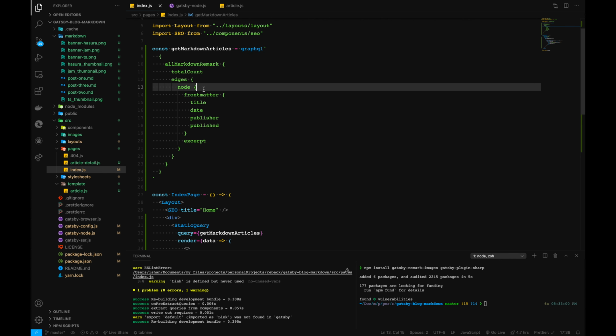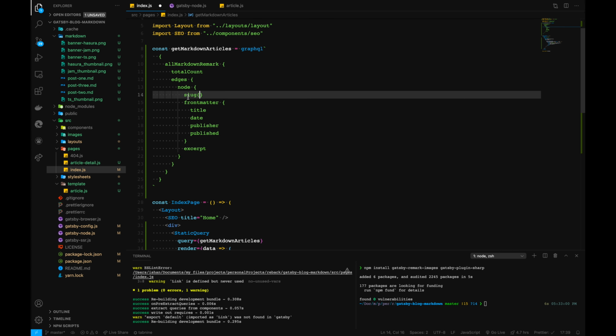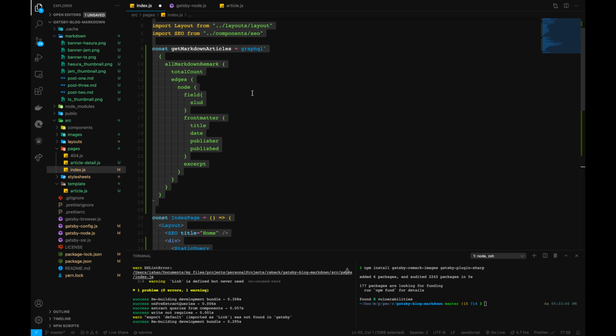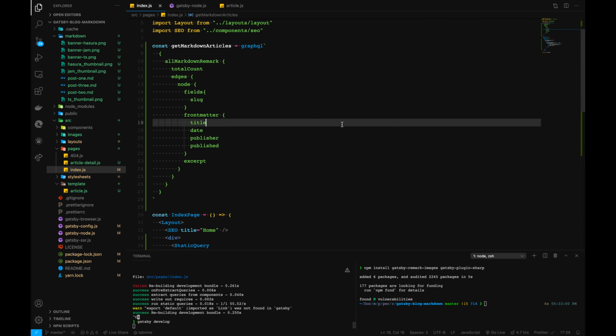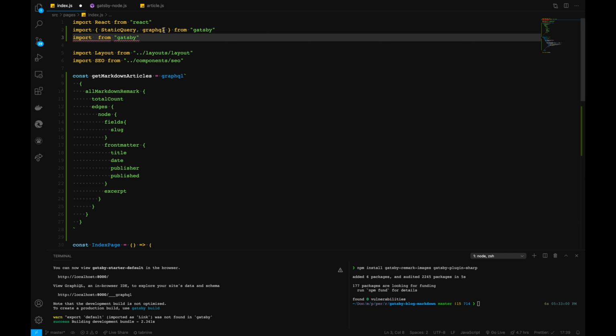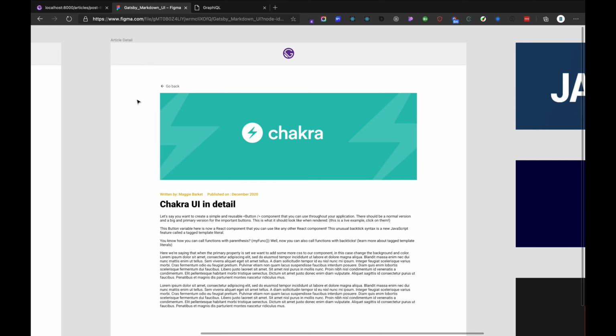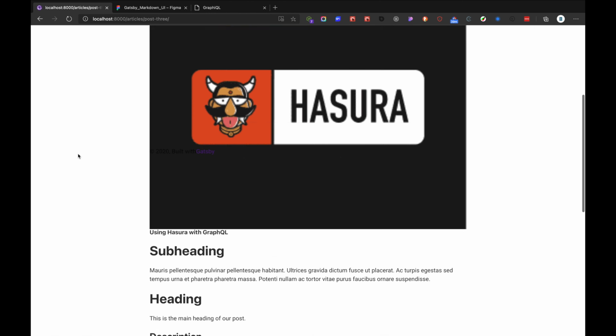So we will add node and then we will query for slug, and inside slug I think we should add fields, and inside here we have the access of slug. So this is it, and let's hit save. For this particular link right here, export default imported as link, I think we should use this right here instead of importing right there. And everything looks fine. Let's go to our browser and then let's see.